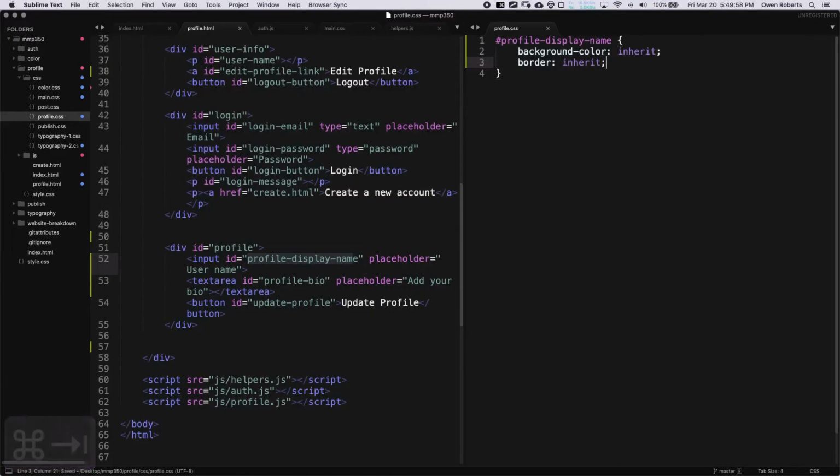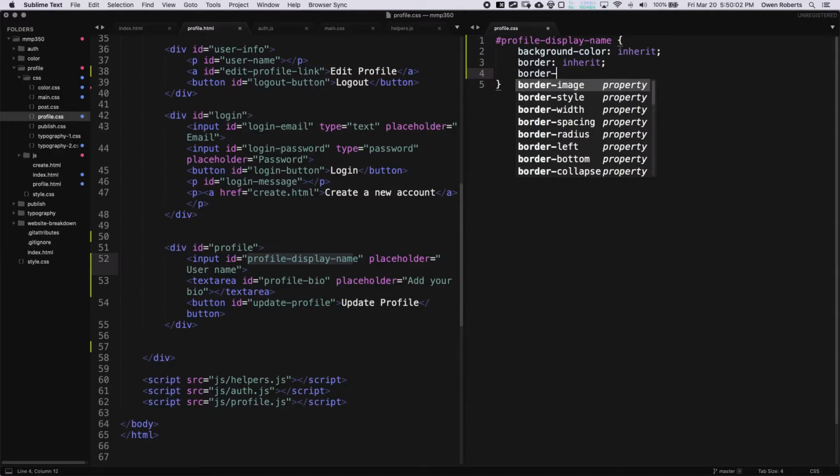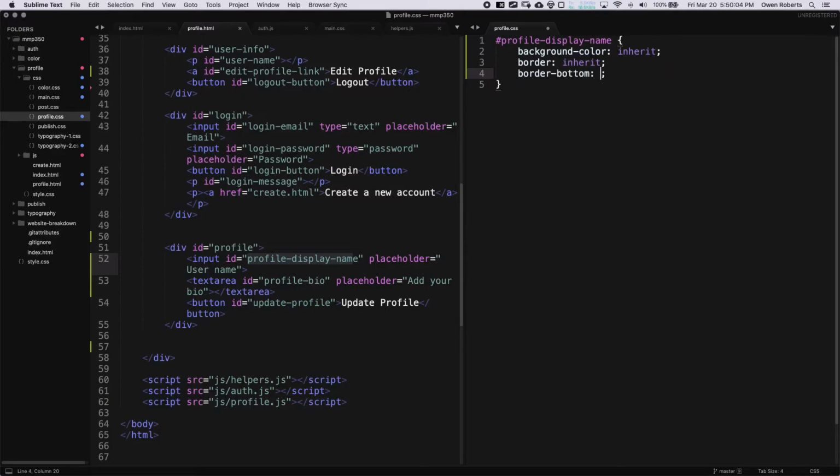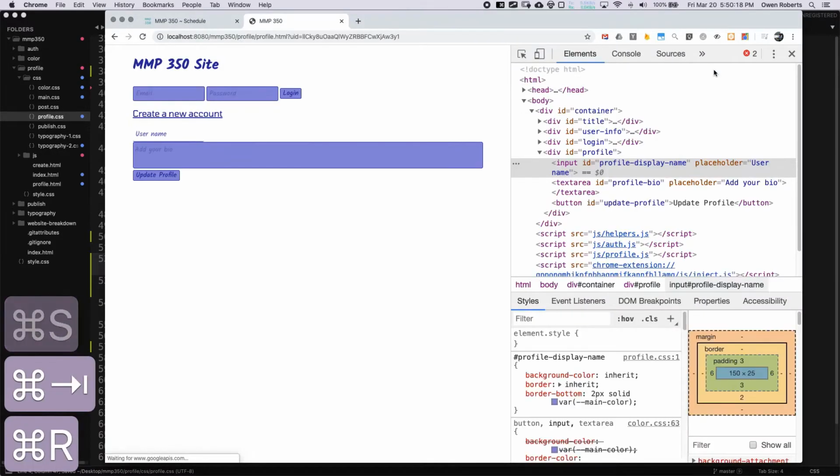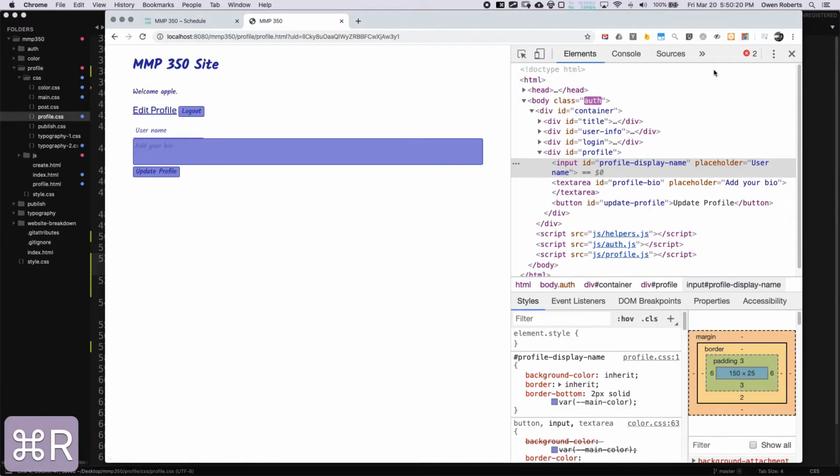Okay. And maybe we can put a border on the bottom so it's underlined. So I'll say border-bottom. Maybe I'll make it kind of big, so 2 pixels, solid. And then I'll try the main color first. So I'm going to use that custom property, var(--main-color). See if that looks good. I can try one of the other colors if not.